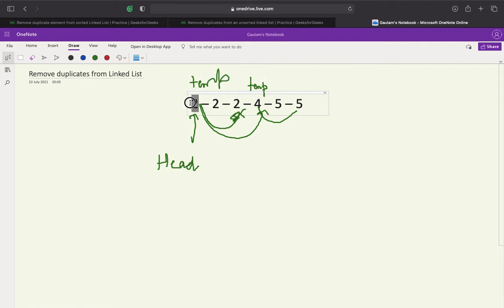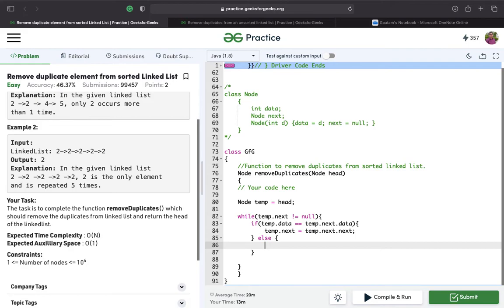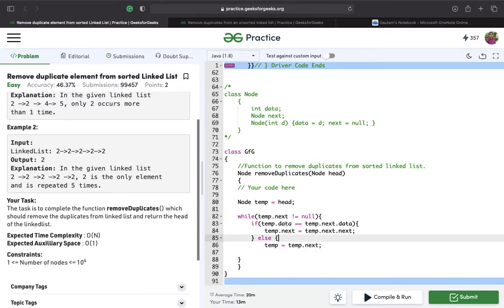For example, the temp is over here right now. We'll break the chain from this and point towards over here, right? So what we'll do is we'll do temp.next equal to temp.next.next. And if it's not, then what we'll do else, we'll simply increment temp. We'll move the temp forward. Temp equal to temp.next. Right, simply remove this curly braces. No need of curly braces.